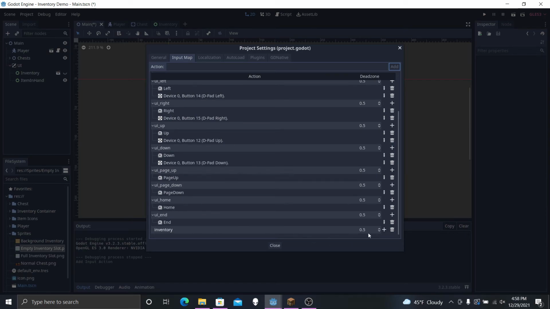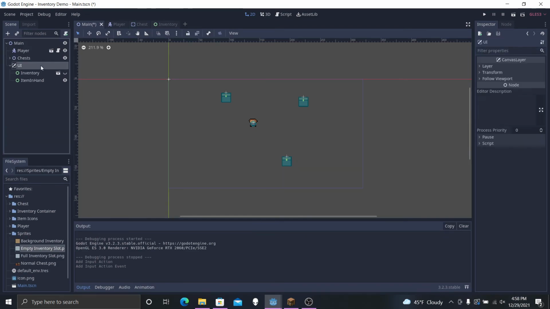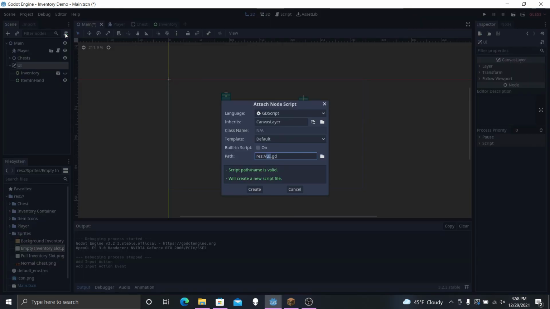If we go over to the right where inventory is highlighted and we press the plus button and we go to key, we can now add our own key. So press a key, E. Okay. So now every time we check to see if E was pressed, we're going to check to see if inventory was pressed, which is the same thing as E. So we can close this now and create a new script called UI.gd.